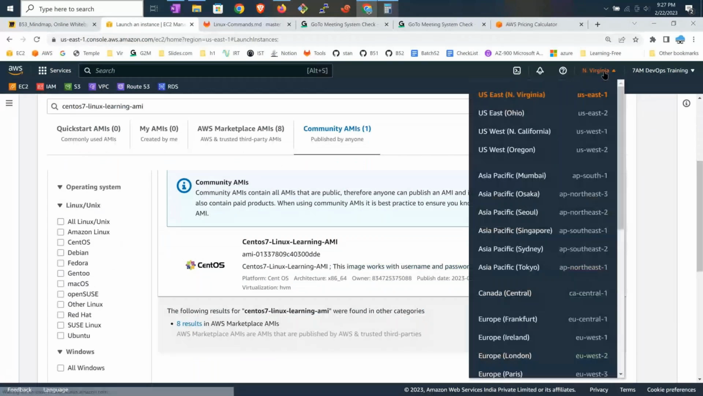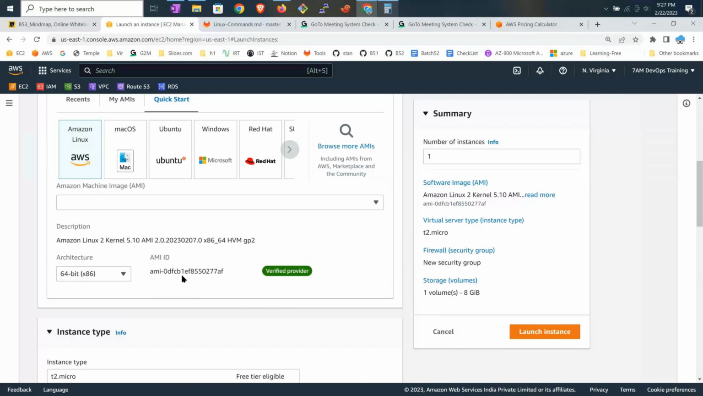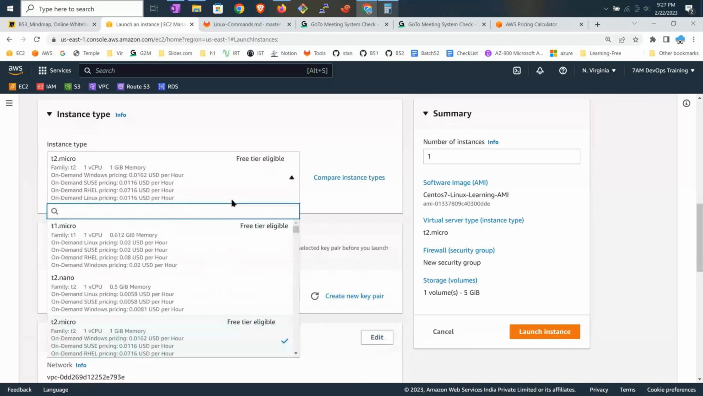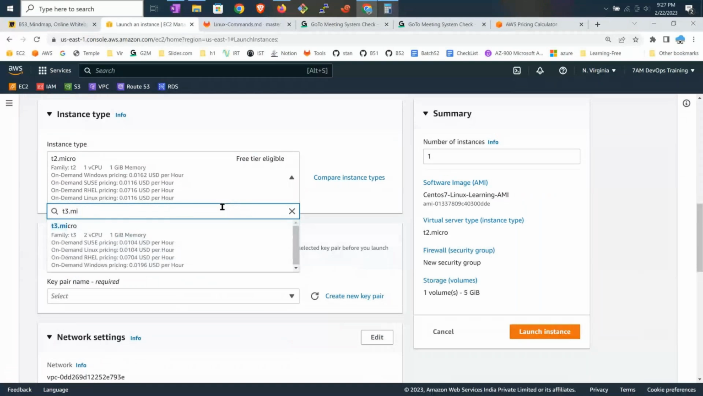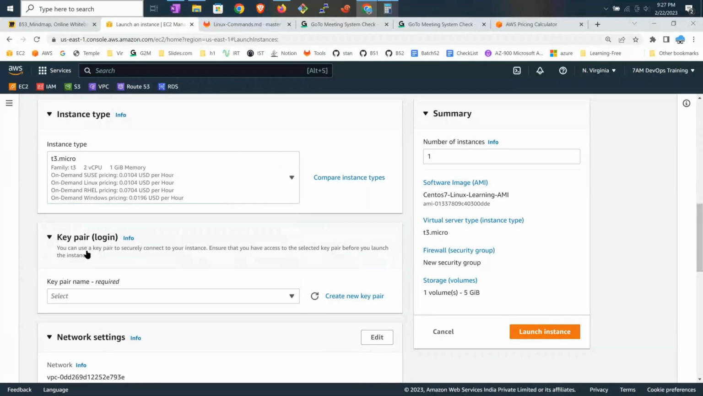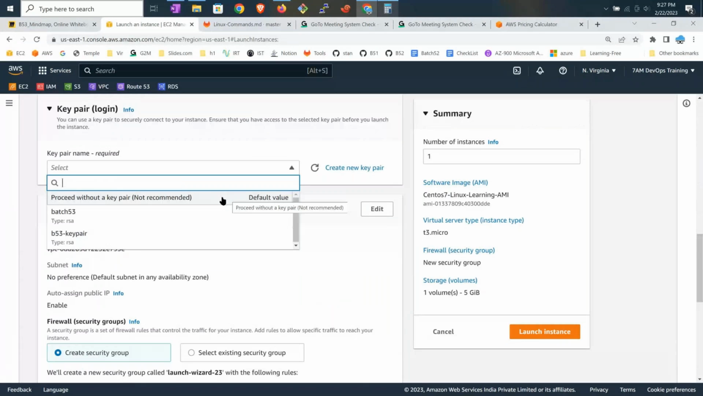Yesterday I got more than five to six doubts on the same thing, so please check you're in the North Virginia region. And among all, I'm interested in T3 micro, not T2 micro, which gives me more CPU and more gigs of memory. Now click that and proceed without a key pair. I don't want to proceed with a key pair because my AMI is designed to work with a username and password.